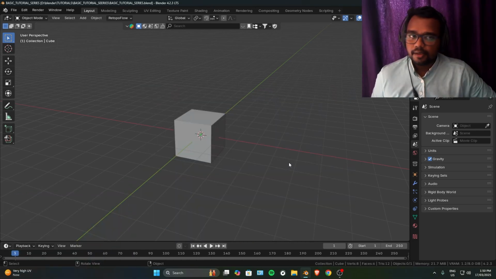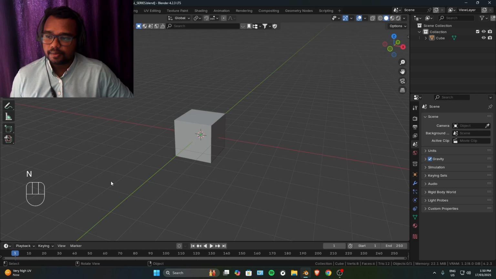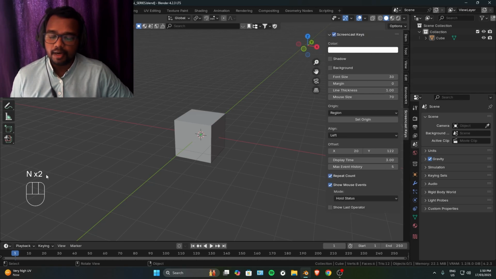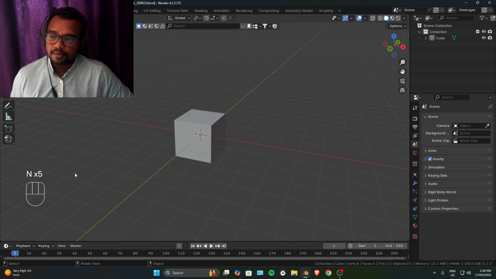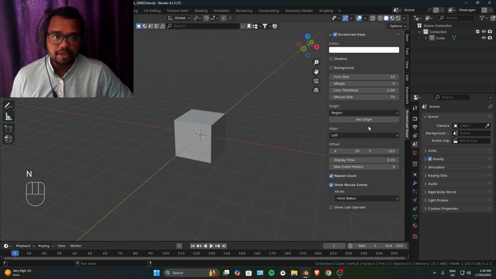So the first thing you can see over here is the cube at the center of the screen, and when I press my left mouse button, I can select it. Quickly, I will turn on my screencast keys add-on. Now, as you can see in the bottom left corner, you can see which keys I'm pressing right now. I'm pressing the N key, and it is opening this properties panel. So this is my properties panel.